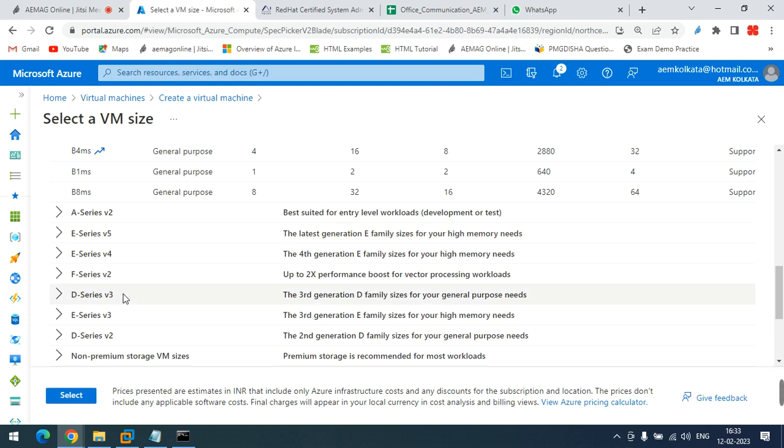Then you have the D series. D series is basically the general purpose. This is third generation D family size. Third generation means definitely some of the processor they are using, which is the third generation. The second generation D family size.